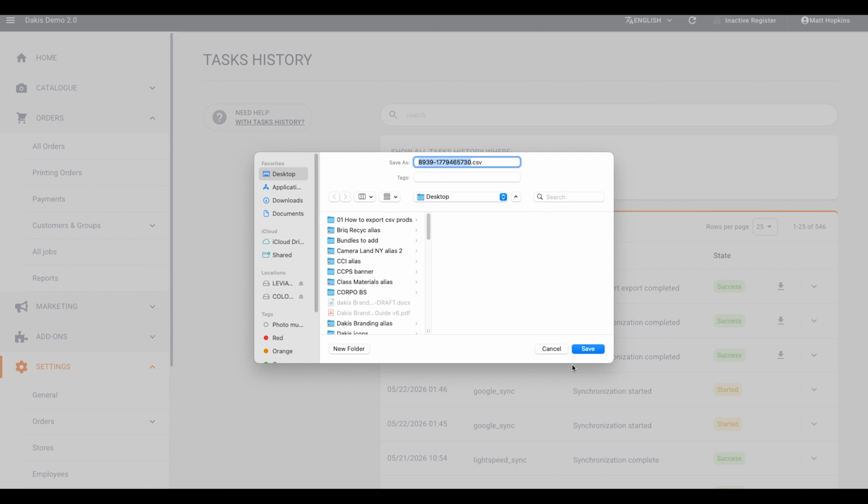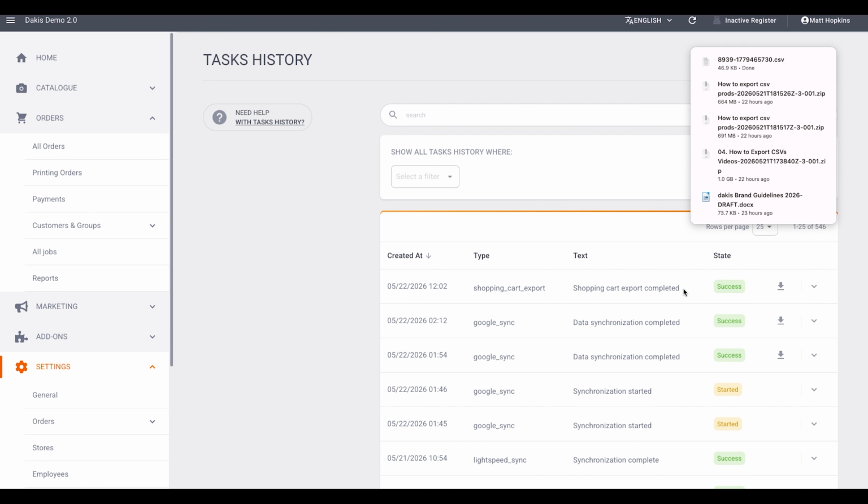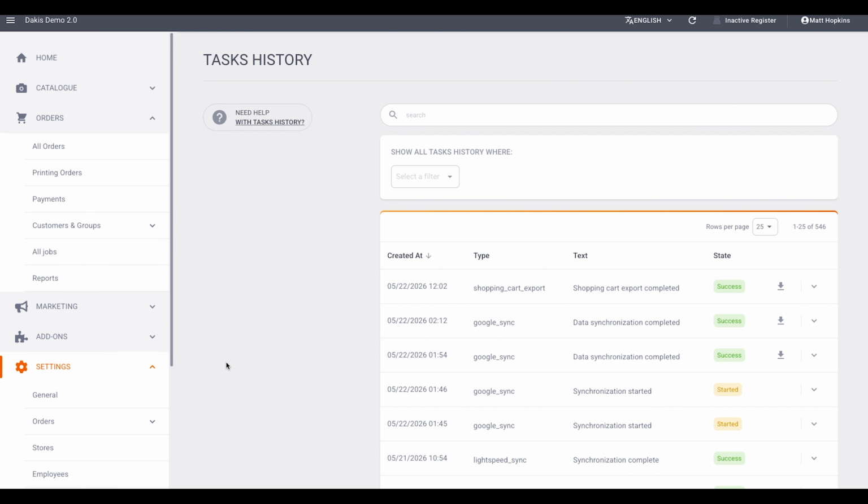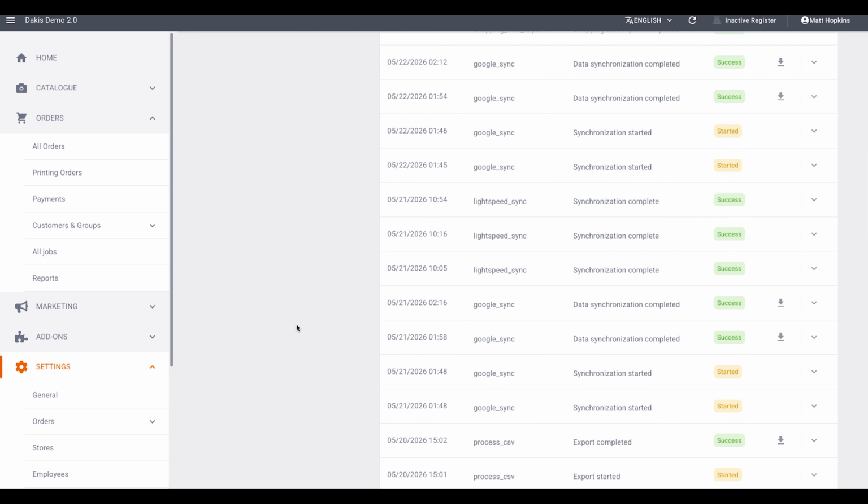Your orders export file is essentially a fully customizable transaction report for your business. You can use it to track sales activity across every channel, both in-store and online, all in one place.